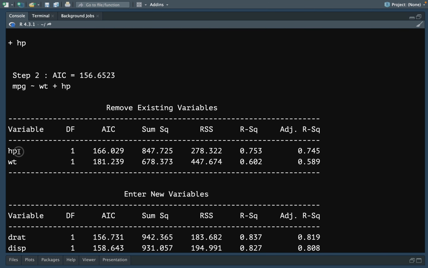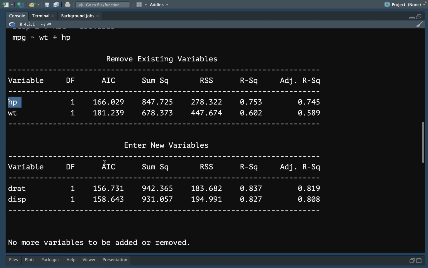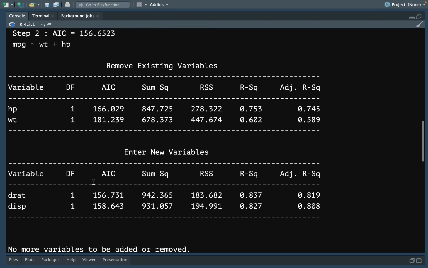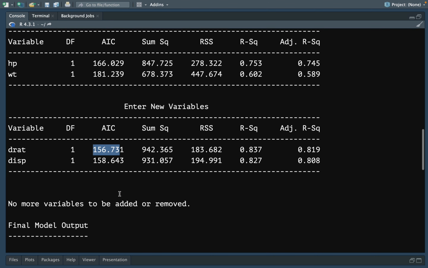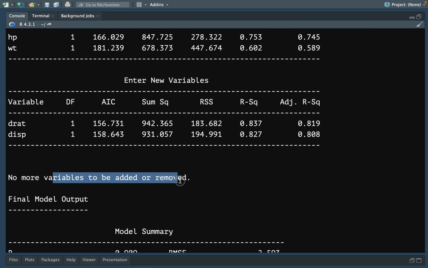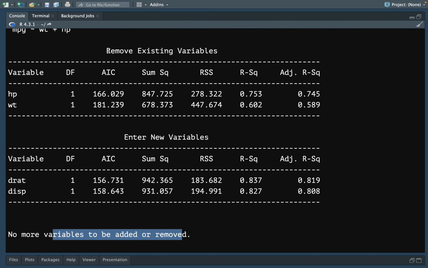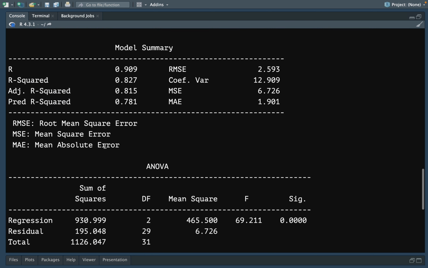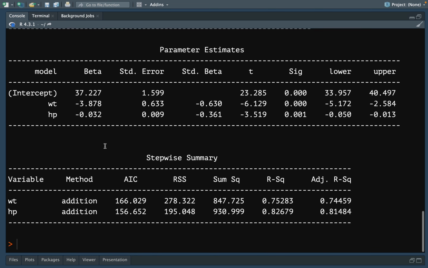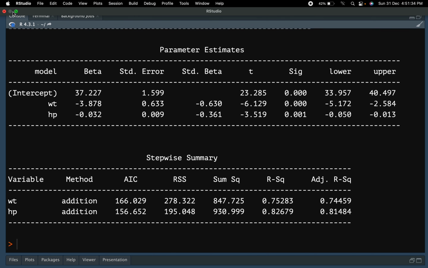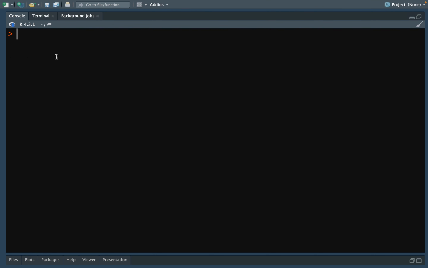Now the model is saying if we remove the existing variables from the model, the AIC value will increase. And if you enter the new variables into the model, the AIC value will also increase. So it is saying that no more variables are to be added or removed. So stepwise regression is basically removing the variables as well as entering the variables at the same time. Now it will give the final model output, ANOVA, parameter estimates, and it will also give in the stepwise summary which variables we have added into the model. So this is how we are performing the stepwise regression based on the AIC criteria.